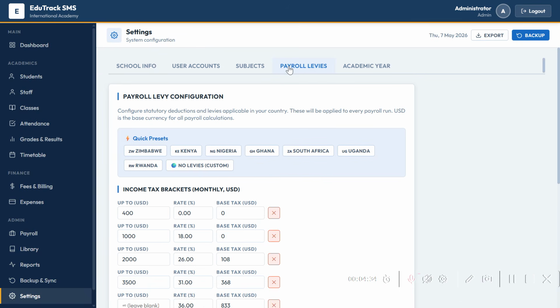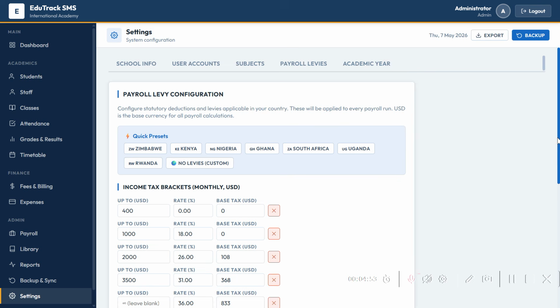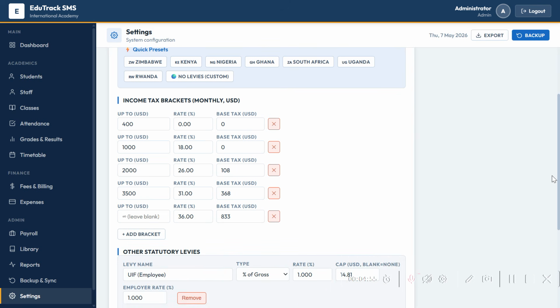As you can see here, there are default countries: Zimbabwe, Kenya, Nigeria, Ghana, South Africa, and Uganda. In this case, by default, we are in the Zimbabwean levy configuration. So here, what does this income tax bracket mean?